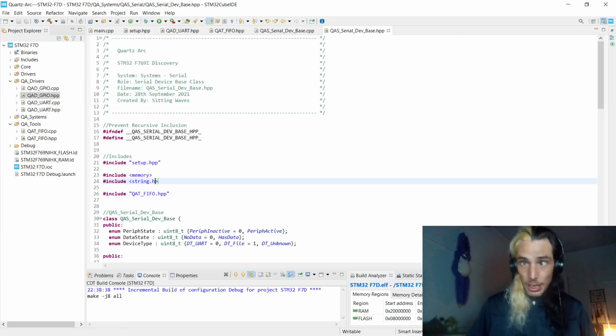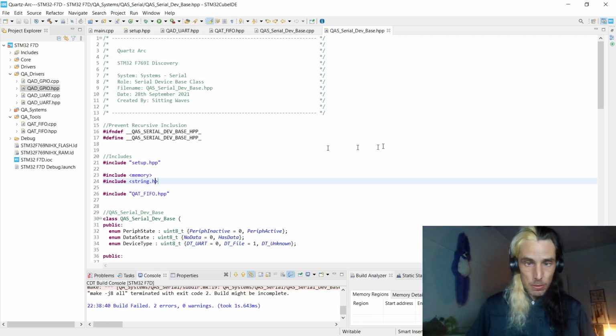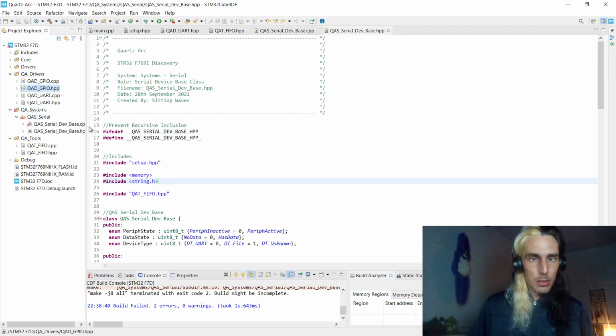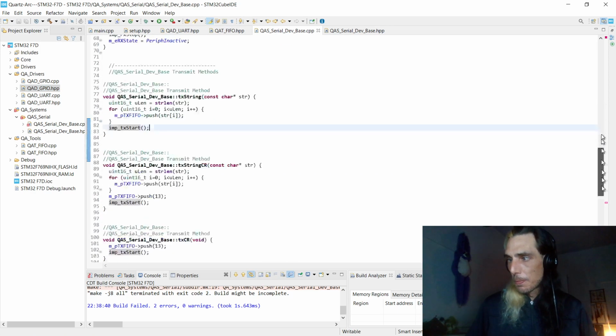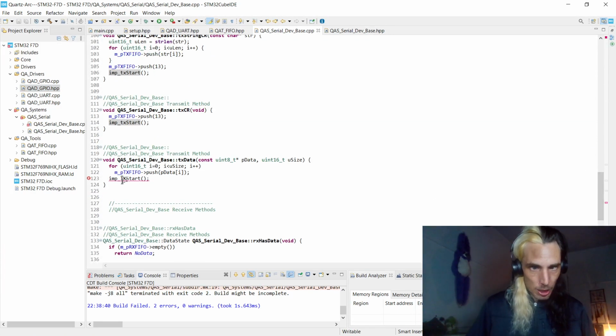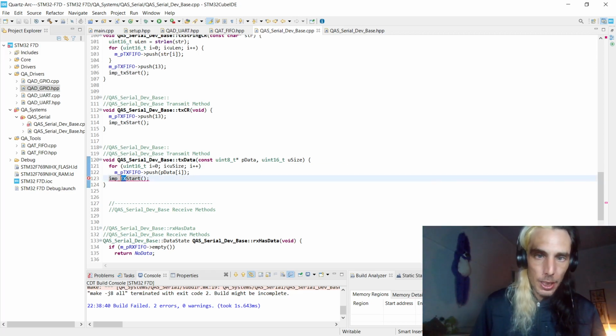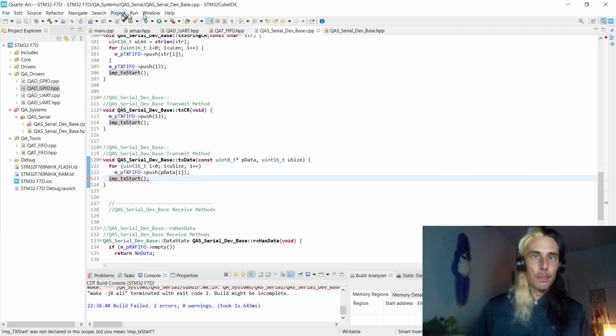So just build that, make sure that all looks good. 2 errors. What do we got there? It's in our CPP file. Down to our error here. Now, they should be lowercase. Wonderful.